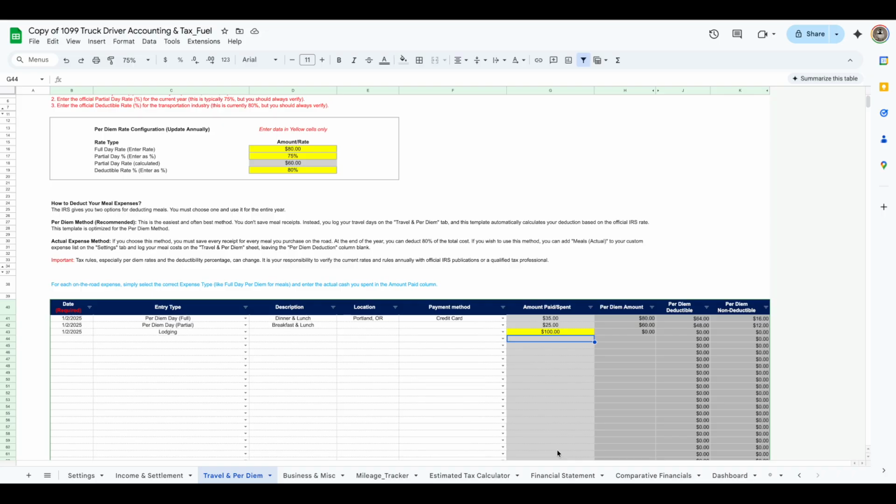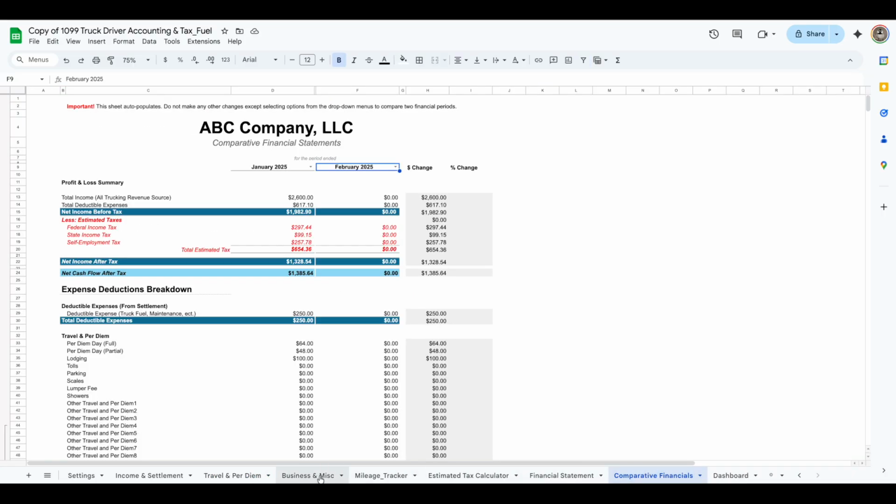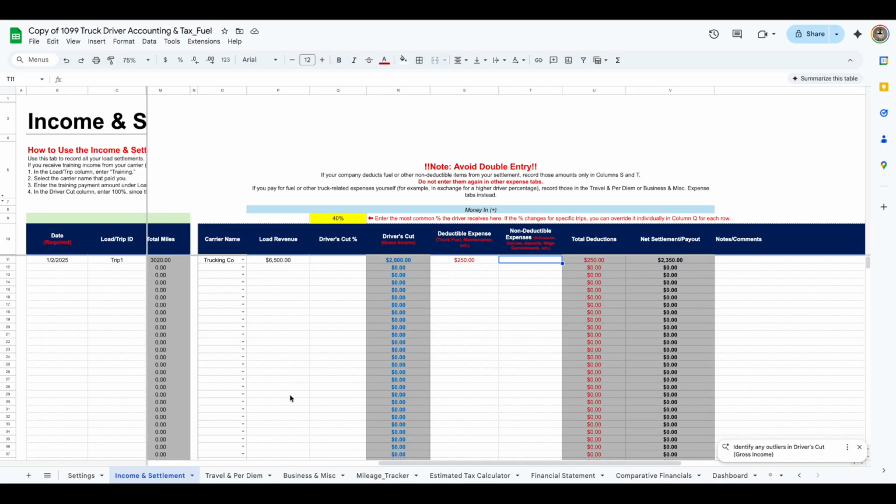Okay. The other thing I want to mention is, let's say you are a 1099 truck driver and they do not deduct your fuel expenses here, but that's something you need to take care of yourself. Let's say they give you a higher percentage, like 75%, but you still need to take care of the fuel and maintenance of the car. But they don't deduct it out of your statement. How would you record that?